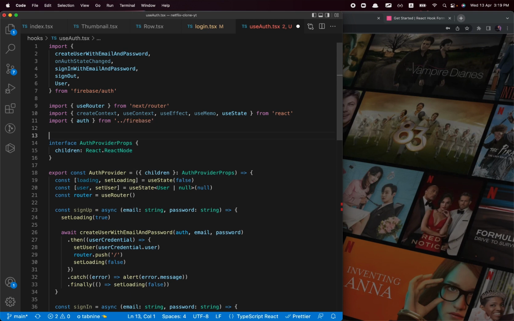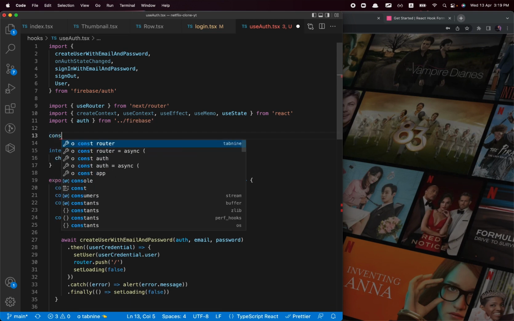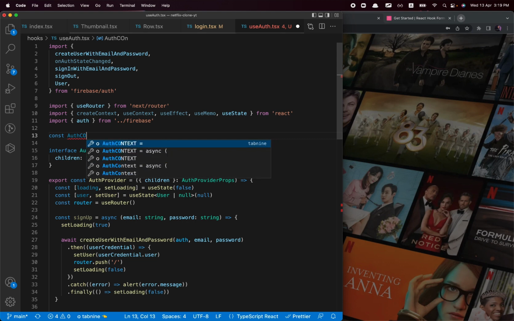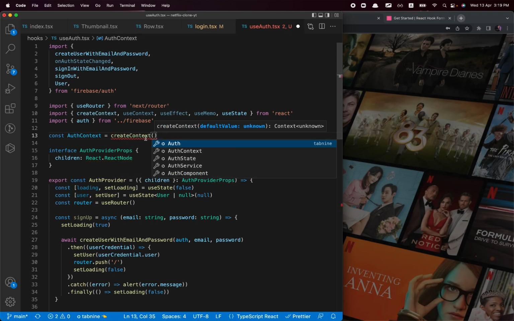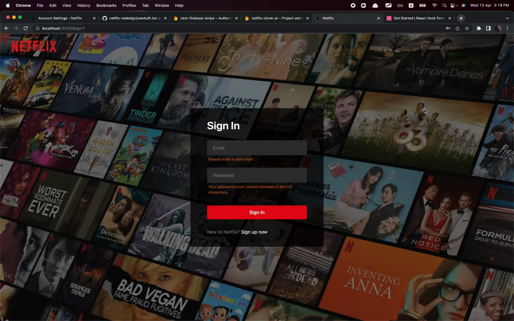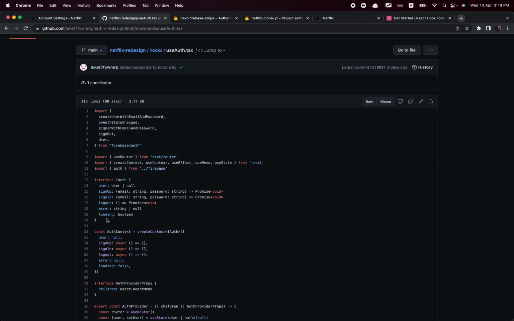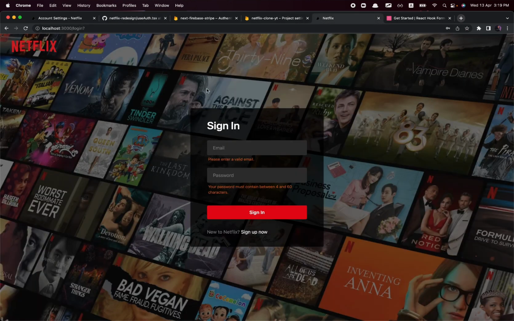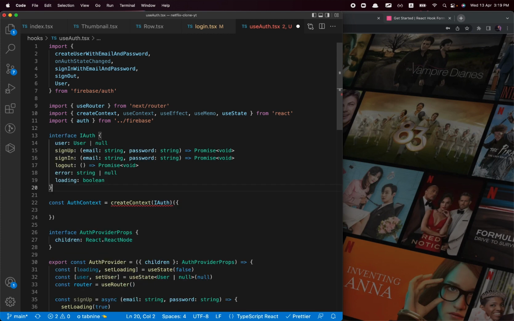The next thing we want to do is say const AuthContext. Remember, we have AuthContext. Now I'm going to use const AuthContext and create context. When you are creating context, you have to provide a default value. The default value you're going to provide is going to be an interface of type IAuth, and this interface you have to create. So I'm going to quickly get this interface from here and then explain what I'm doing. And this is going to be the interface.